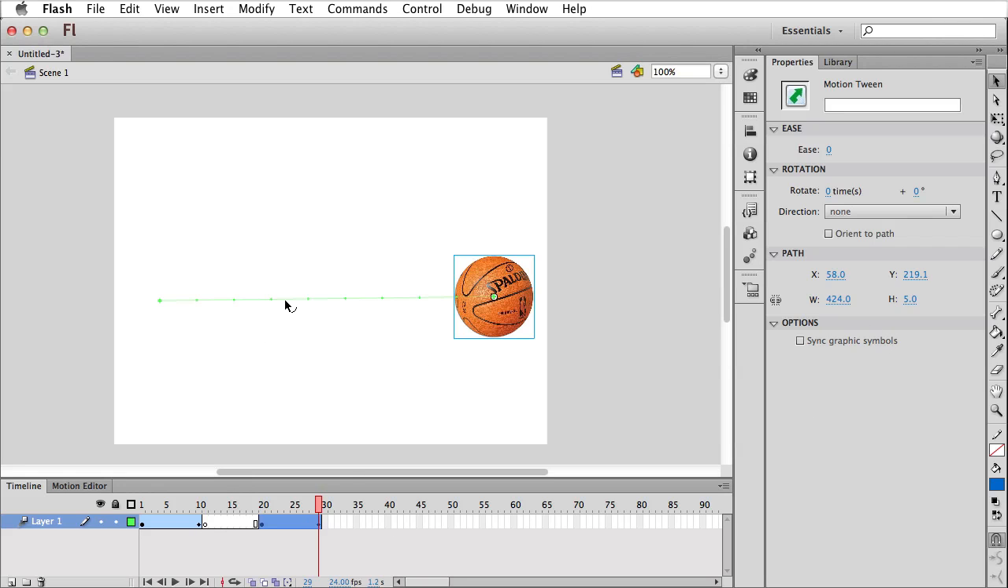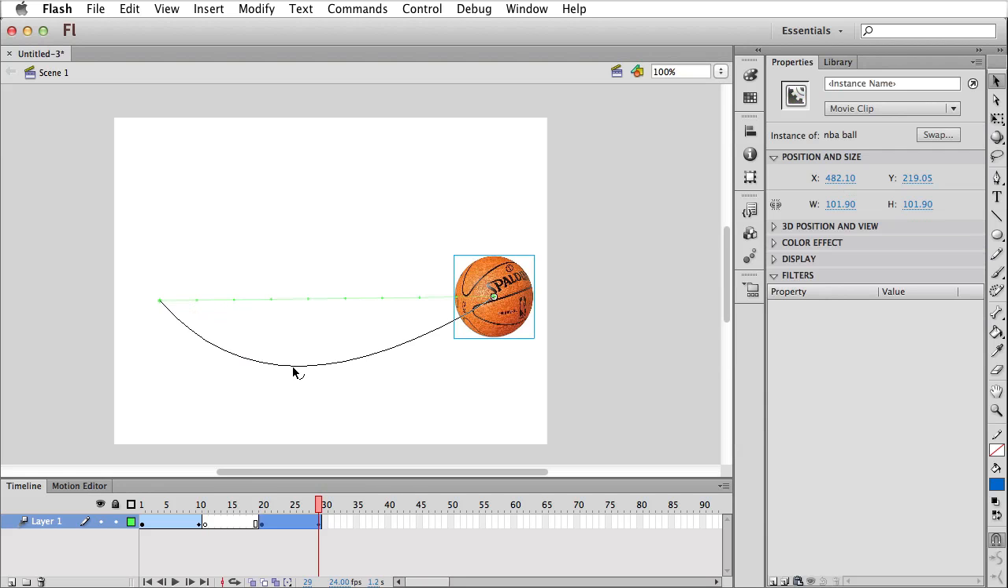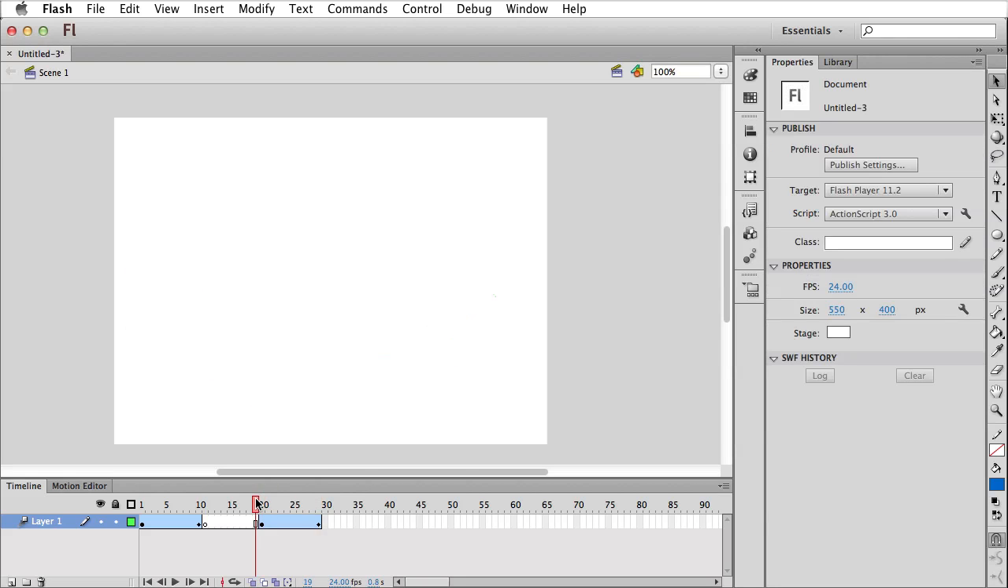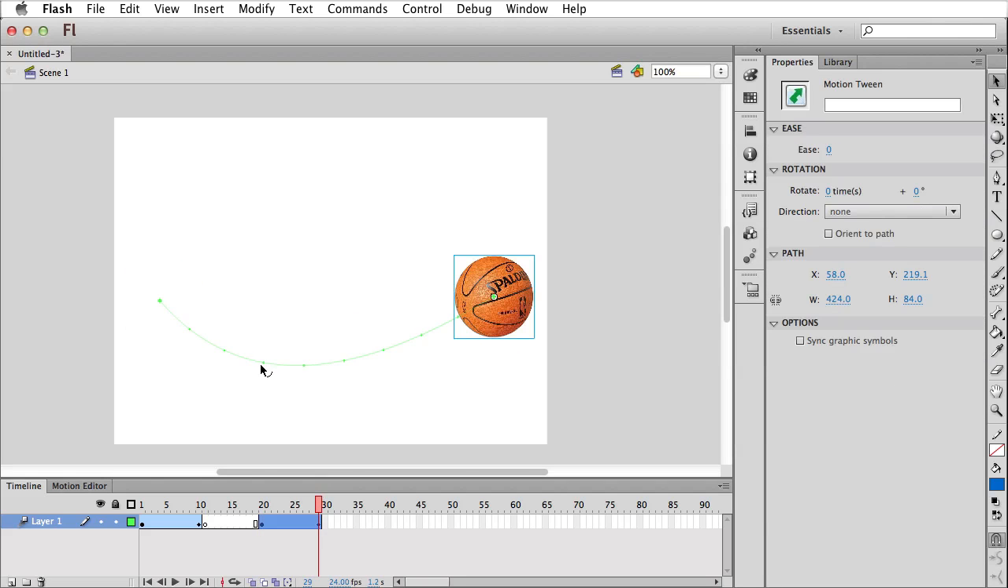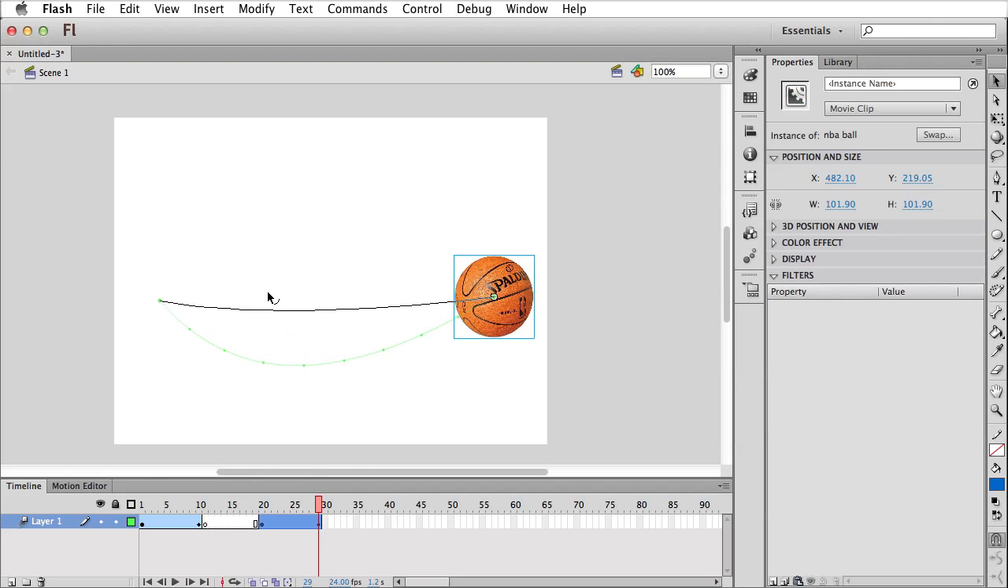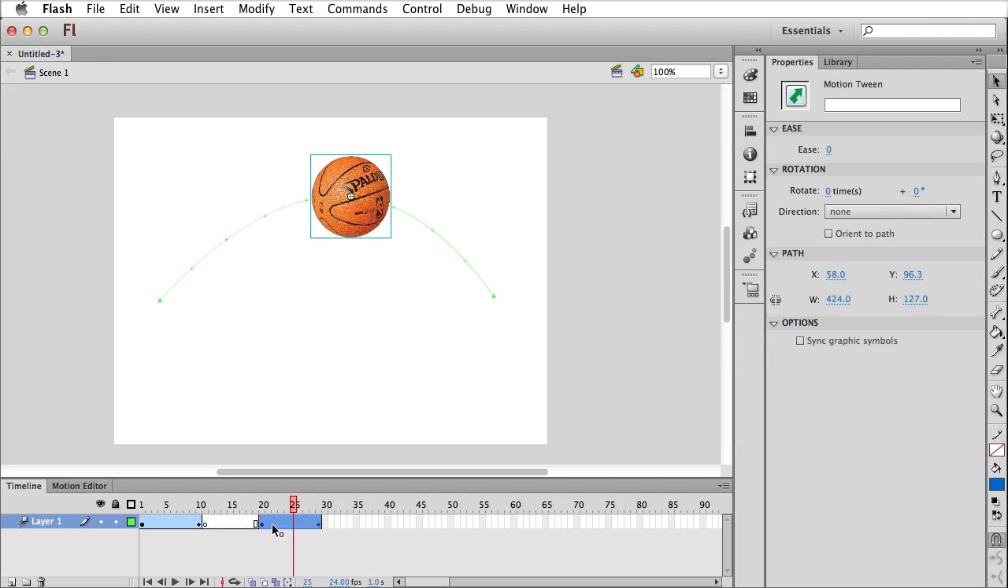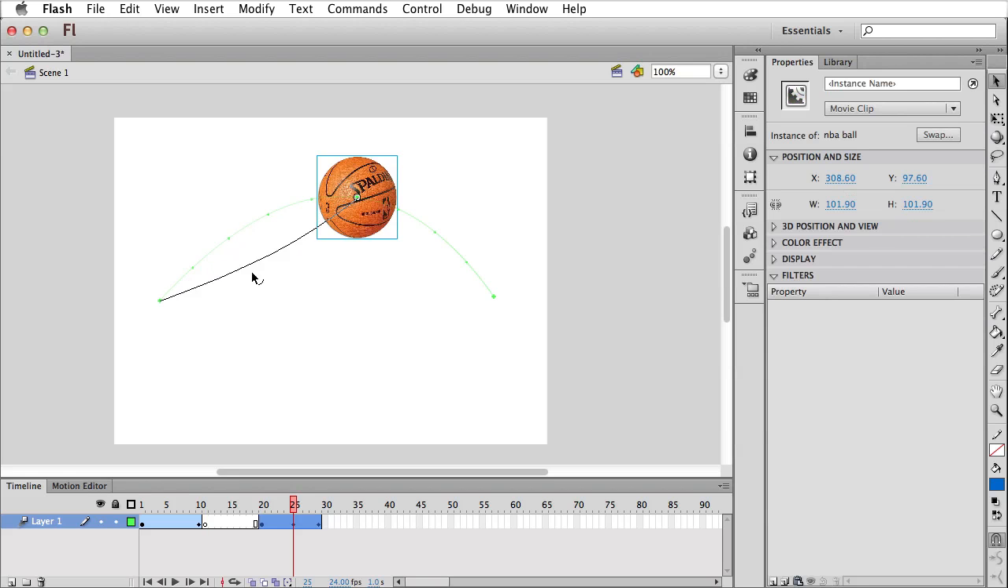The next thing you can do is bend this path here. So instead of going straight, you could have a curve. And if you were to add a keyframe, let's say somewhere in the middle, if I press F6, then my path will be divided in two, which means that I can bend this side of the path and then that side in another direction.